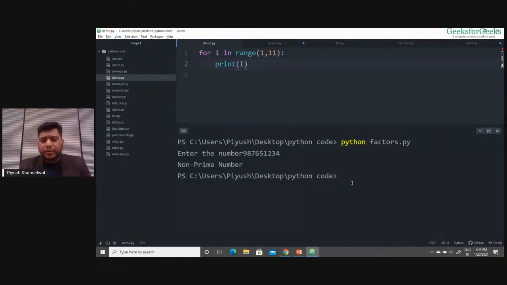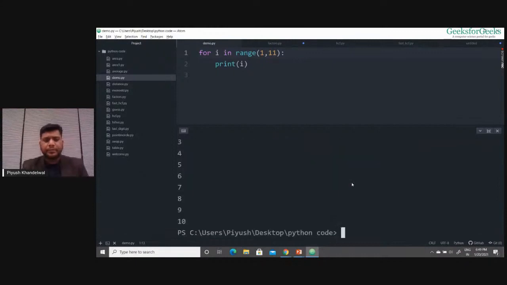What will this program do? If I try to run this program, what will it do? It will print the numbers from 1 to 10. So it has printed all the numbers from 1 to 10.